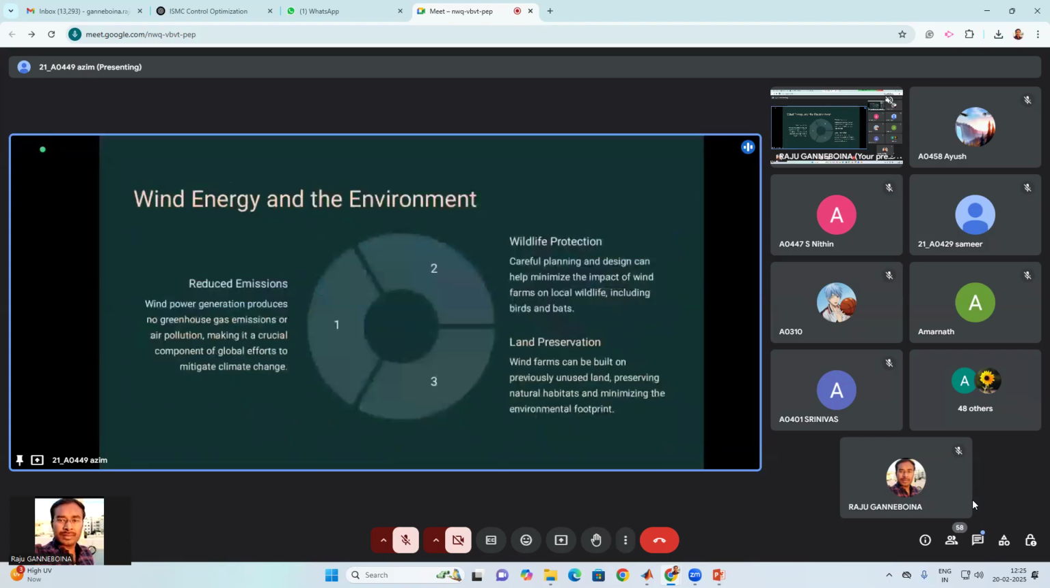Coming to wind energy and the environment, there are three impacts of wind energy on the environment. First one is obviously reduced emission. It is a major reason why we are using this renewable energy instead of traditional methods such as fossil fuels. And the next point is wildlife protection. Careful planning and design can help minimize the impact of wind farms on local wildlife, including birds and bats.